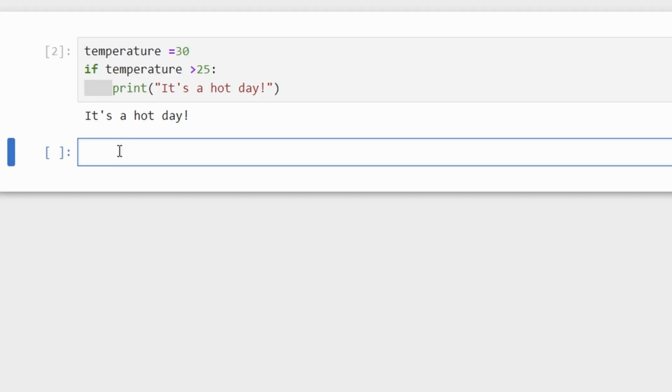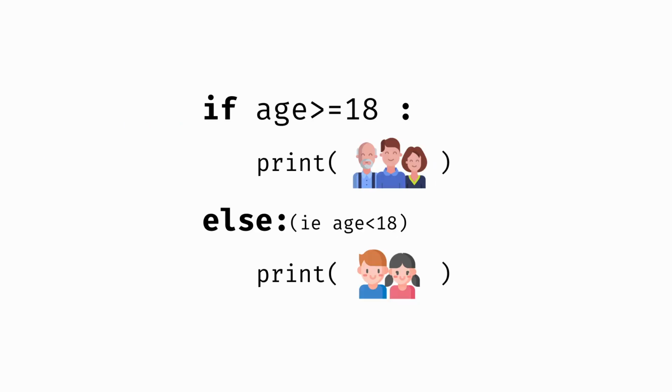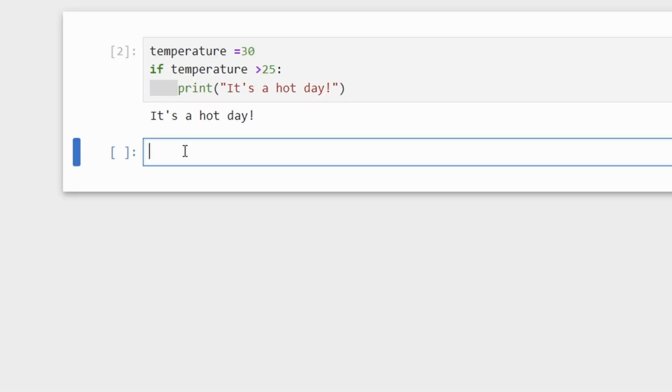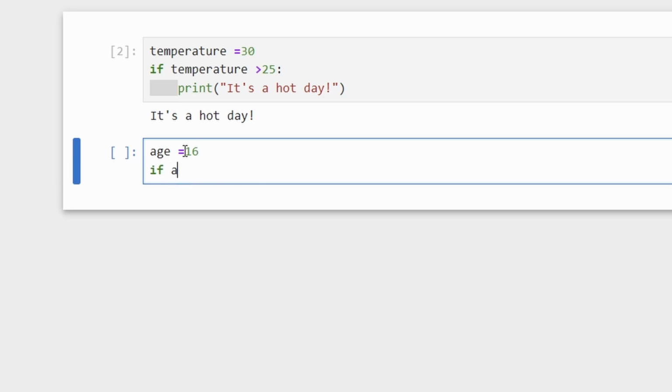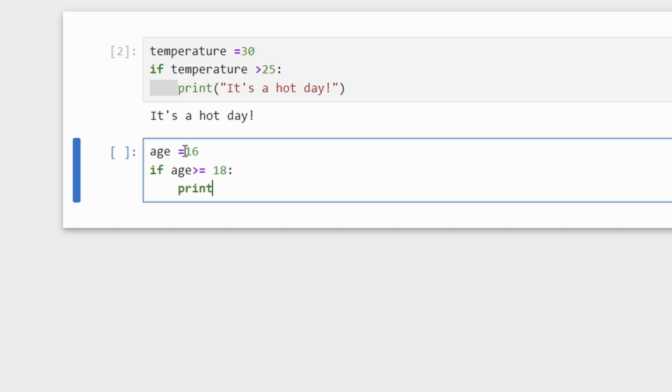Here's an example. If we want to determine whether a certain person is an adult or not, he or she must be at least 18 years old, right? We can do it like this. Let's say a person is 16 years old. And if the person's age is larger or equal to 18, what do we do? We'll print you are an adult.